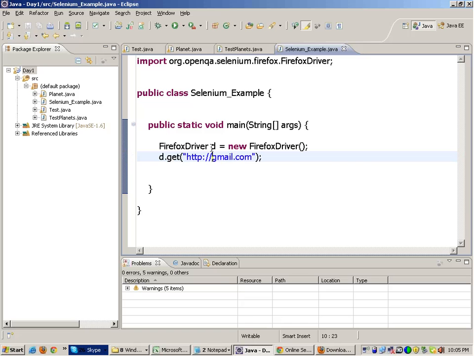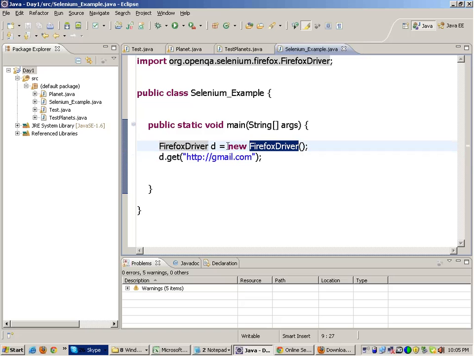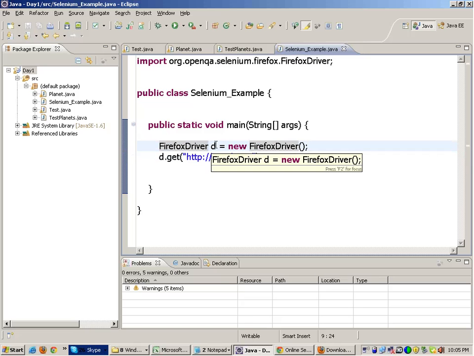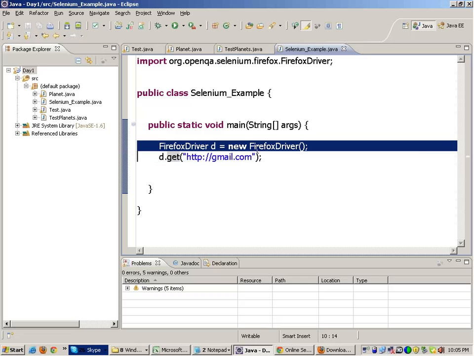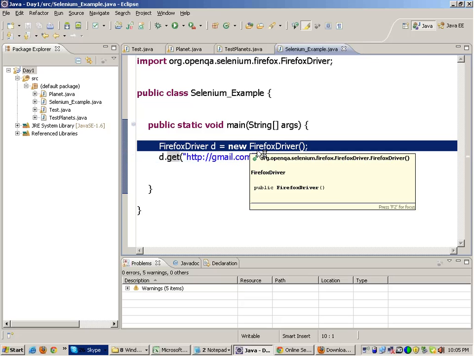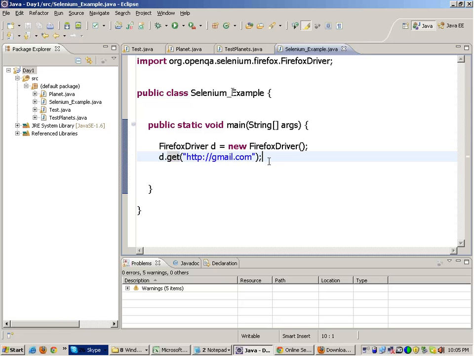So what this will do is open the Firefox browser. It will create the object of that browser, it will open Firefox, and d will be the reference to that object. So with that reference, if I fire any function, then that change will be reflected on that particular Firefox browser. If you run this, or if I run this, just a minute. So this will open a browser, Firefox, and it will take you to gmail.com.